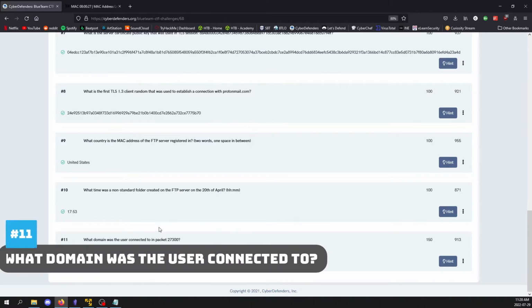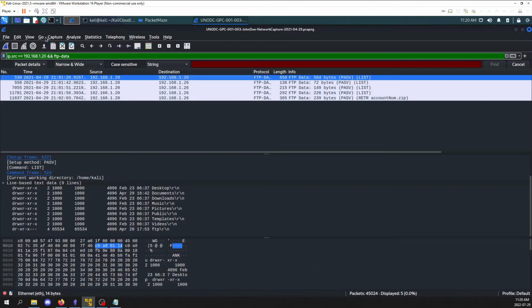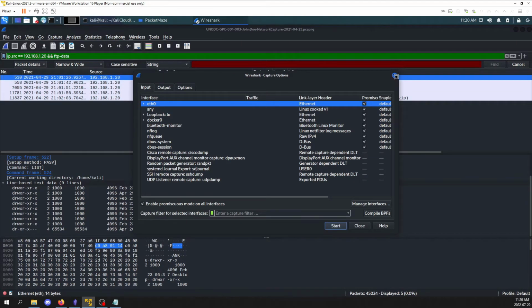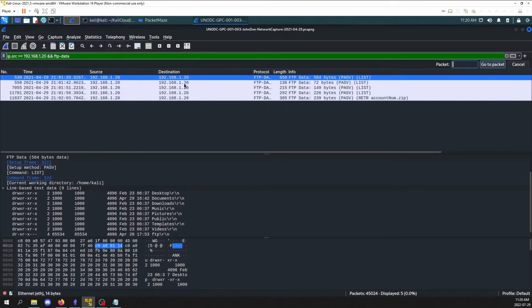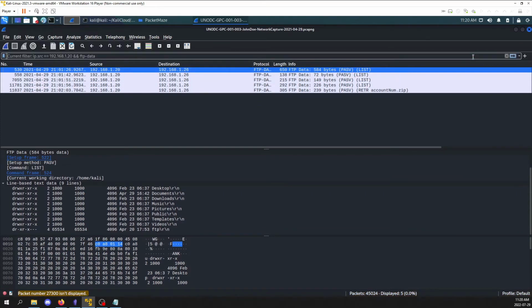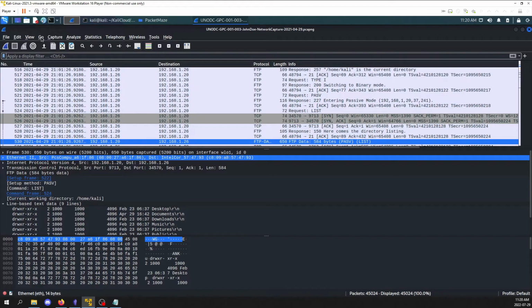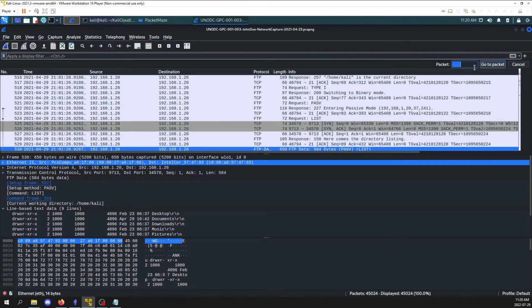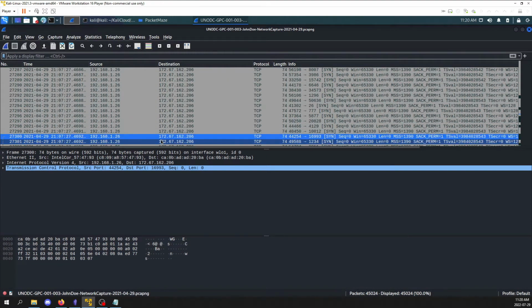What domain was the user connected to in packet 2700/300? Now, again, we can use Go to packet. So we'll use Go. Oops, it's not that. That's not what we need. Go to packet, and we'll go to packet here. Okay, we can clear this filter. Actually, clear it first because it'll search through those packets, and clearly it is not there.